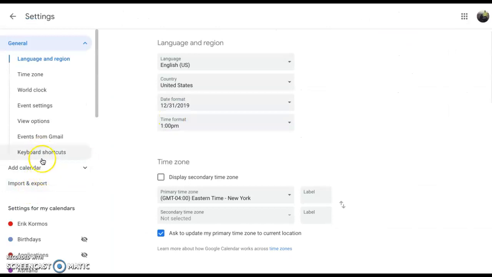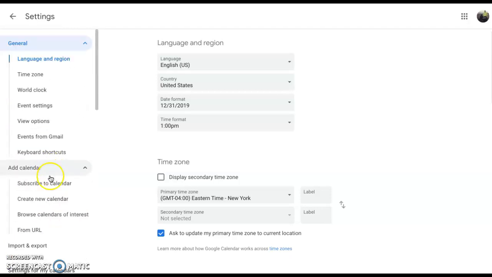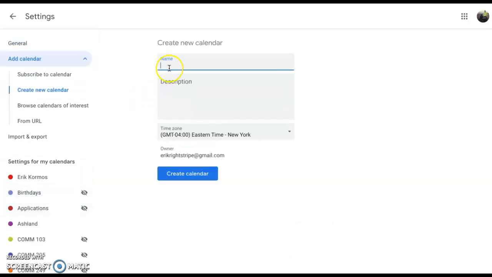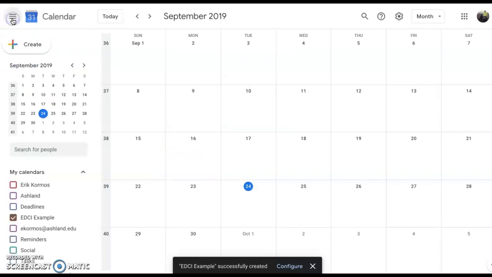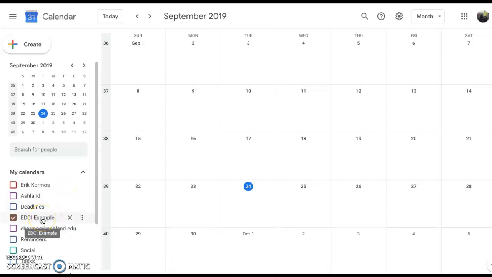And now I will simply go in and I will select add calendar. I want to create a new calendar. And here I will call it EDCI example. Create calendar. Now once you have done that, when you go back to your regular calendar page, you will notice your calendar appears in the menu.